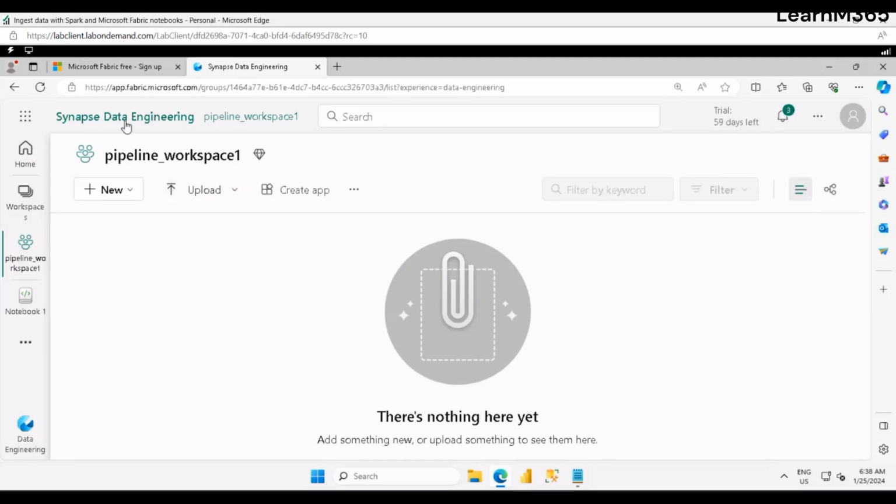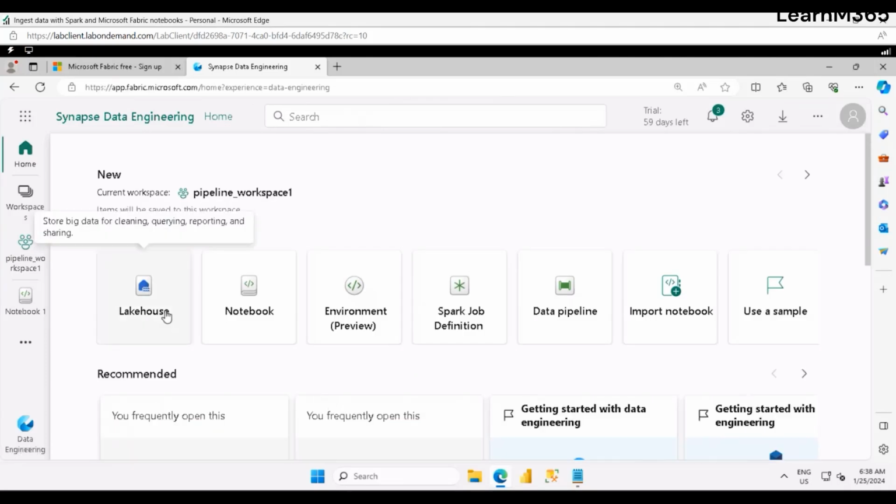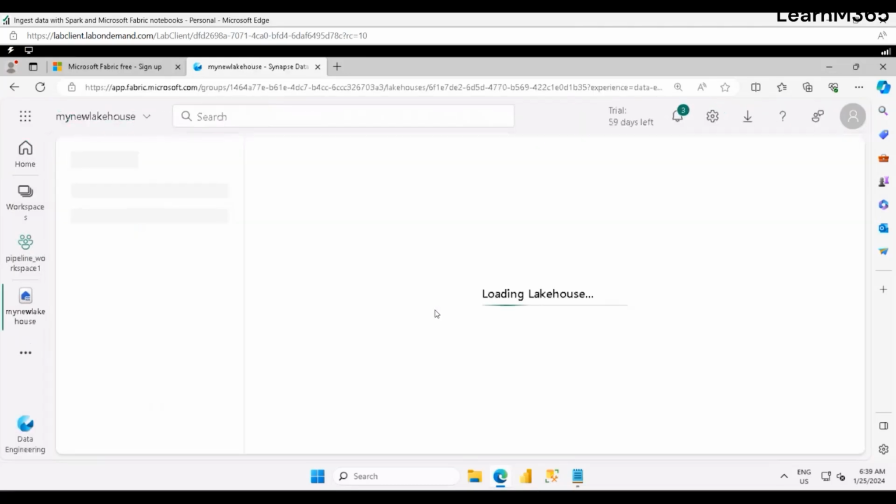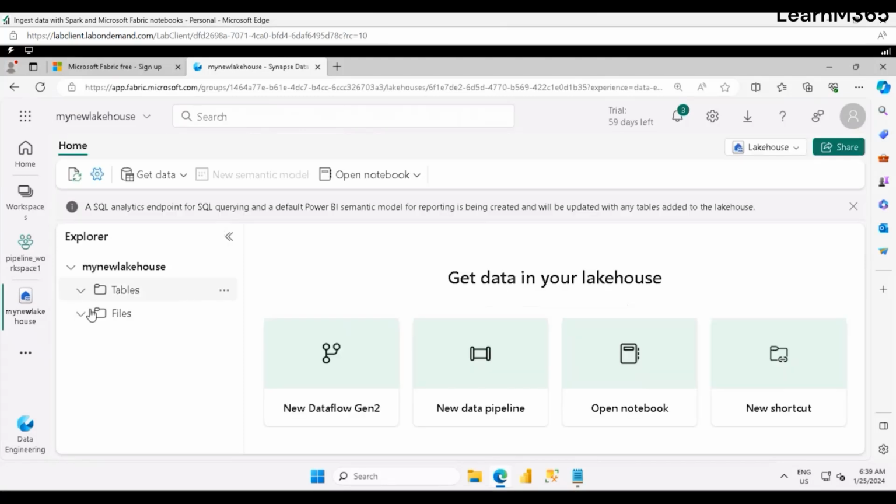For that, we will go to the home page of Synapse Data Engineering, and from here, we will create a lakehouse of our choice. Okay, so the new lakehouse has been created with no tables or files.